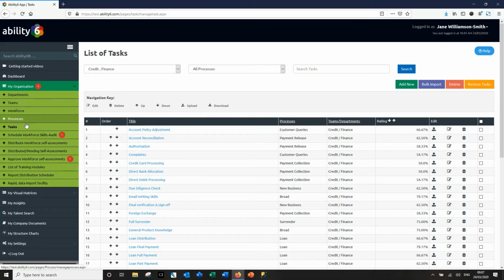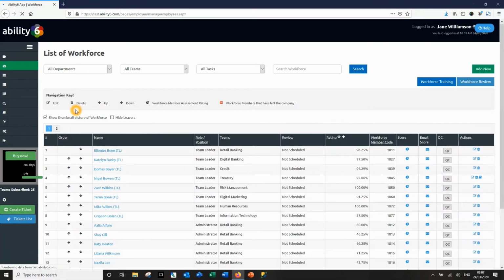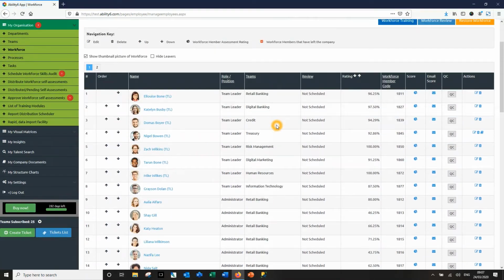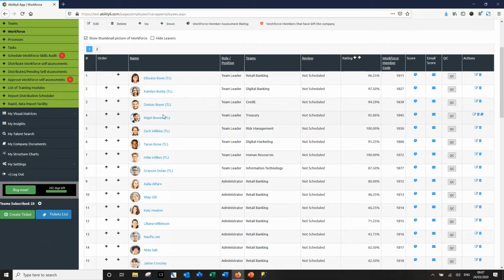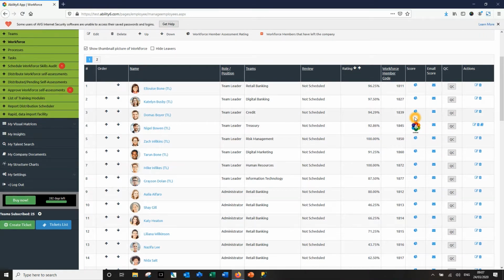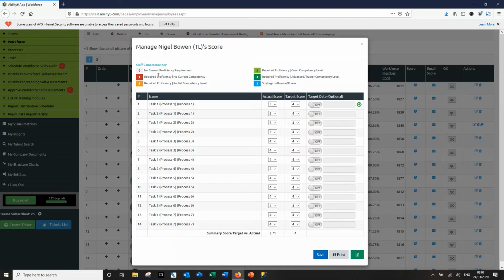But once you have these 5 tabs populated, in your workforce tab, what you're able to do is select your individual. So let's go with Nigel. We go across to the score button, and here we're able to allocate the scores based on the proficiency key. So 0 is no current proficiency requirement. 1, there's a required proficiency but there's no current competence.